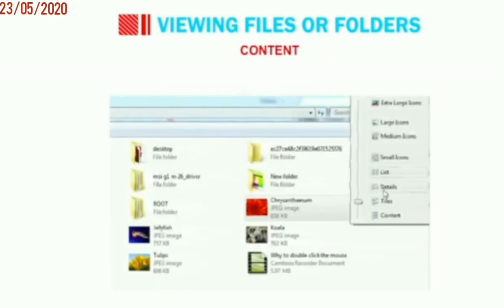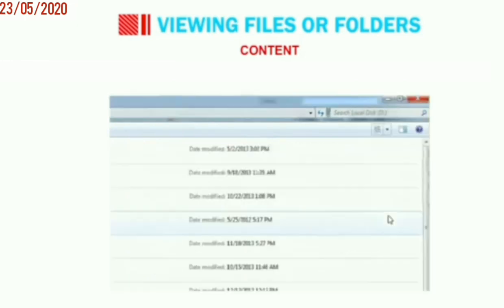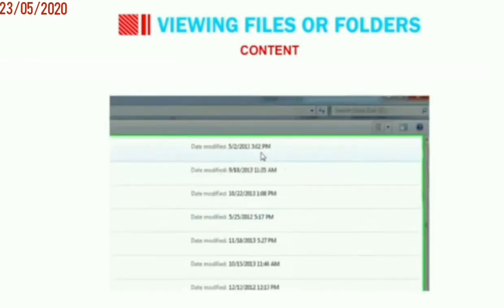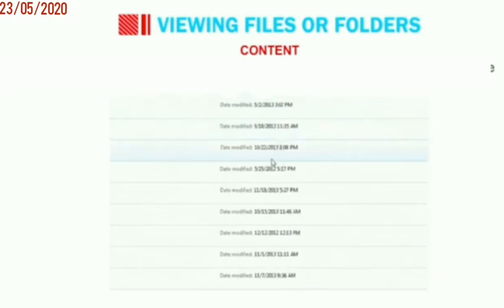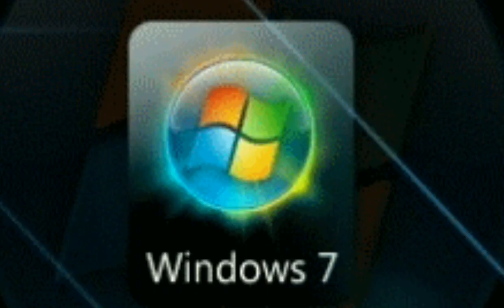Now, finally, we learn about content. Displays each file and folder on a separate row along with their detailed information like date modified, size, author, etc.